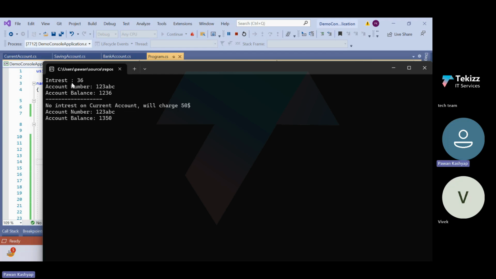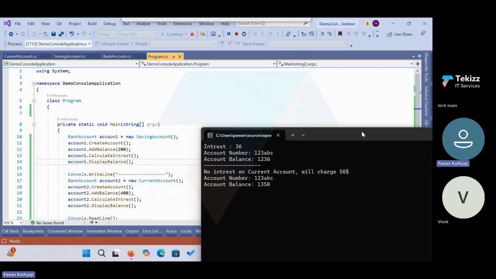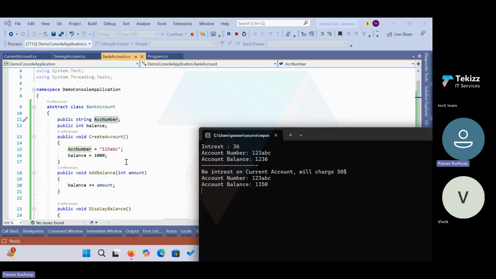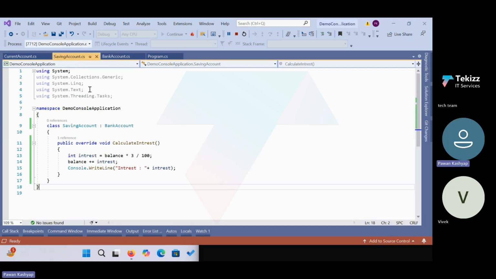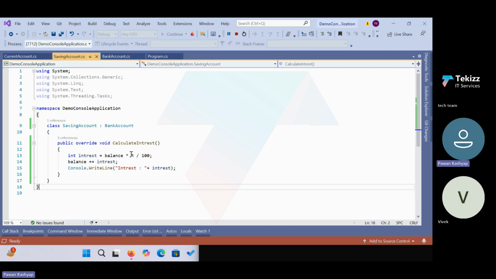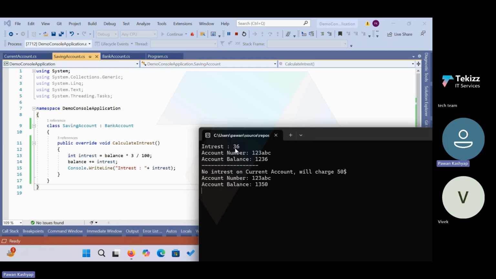Okay, so we can see the initial value we have is 1,000. And we add to the saving account $200, so it will be 1,200. Based on the 1,200, the saving account will calculate 3% interest, which comes to, rounding, 36.